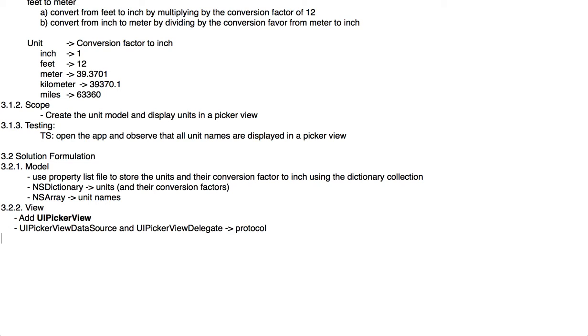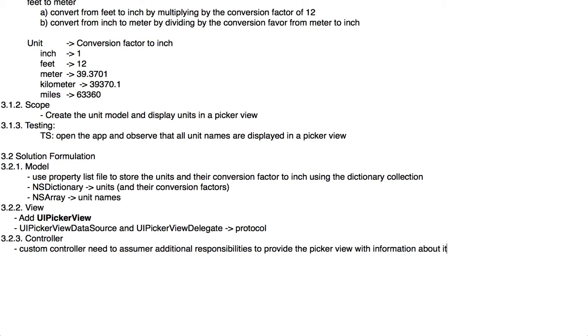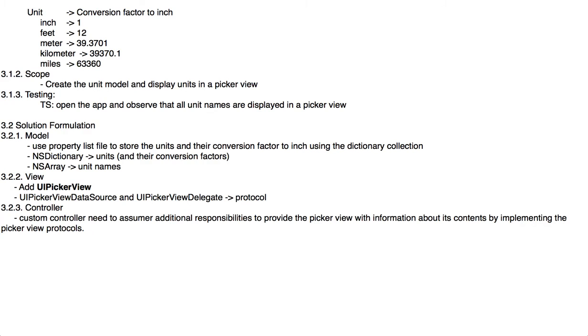So all of this work will happen in the controller. So our custom controller will need to assume additional responsibilities to provide the picker view with information about its content by implementing the picker view protocols. And we'll see that in a moment. I won't spend much time because we will spend time discussing that in the next video.